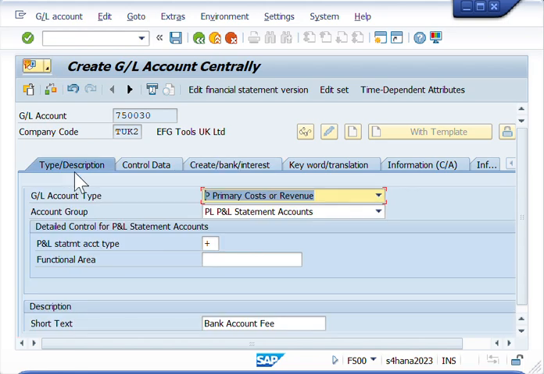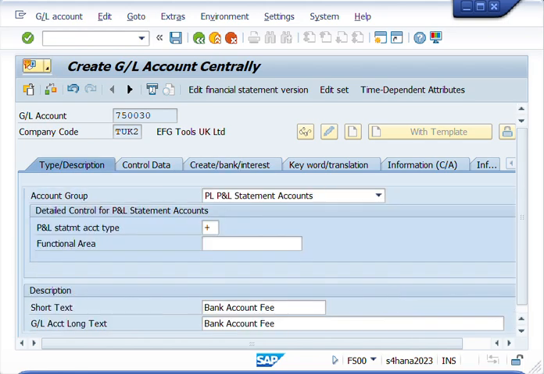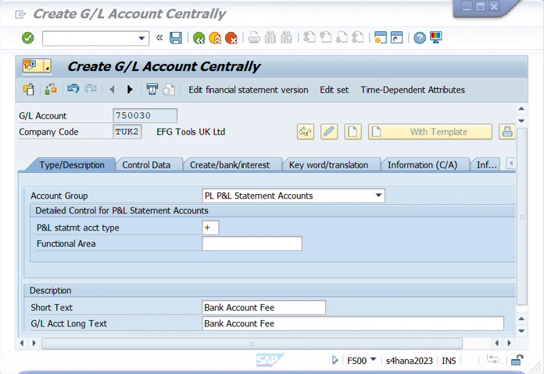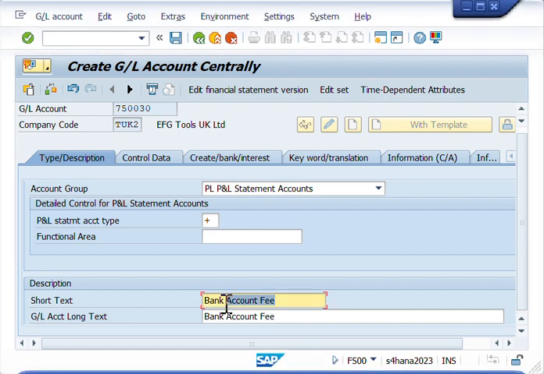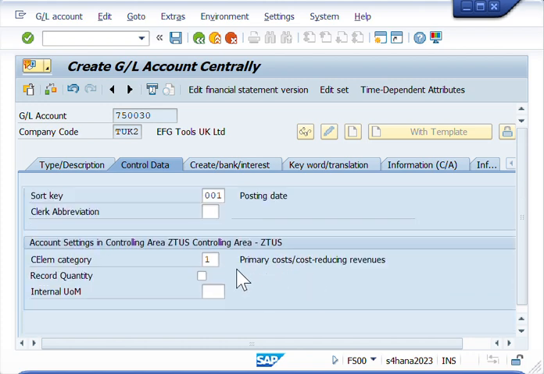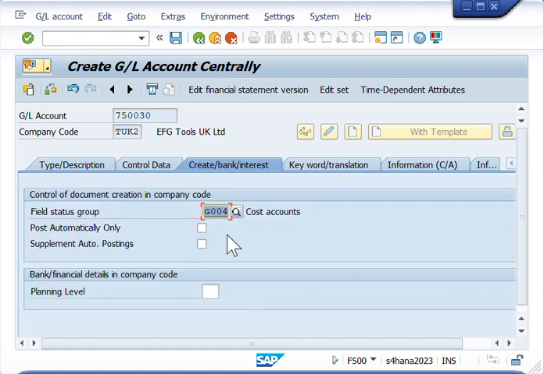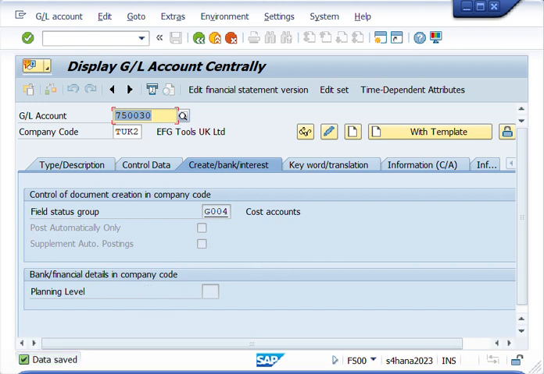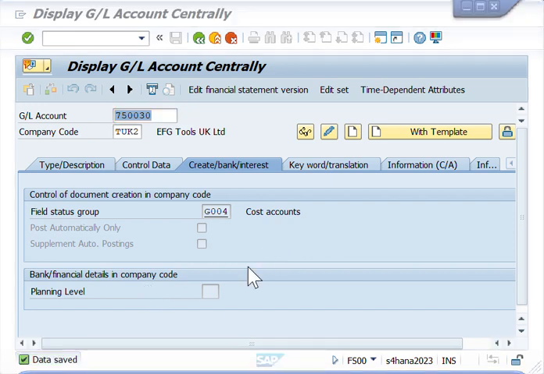Yes. So it will be very similar. We'll just change the short description and the short text and the long description. So let me paste in the bank admin fee, and we will use the same for the GL account long text, bank admin fee. Let's check the other data, control data, GBP, 01, primary cost, posting date. Okay, that's good. And field status group. And now let's click save. And we're on to the next GL account.